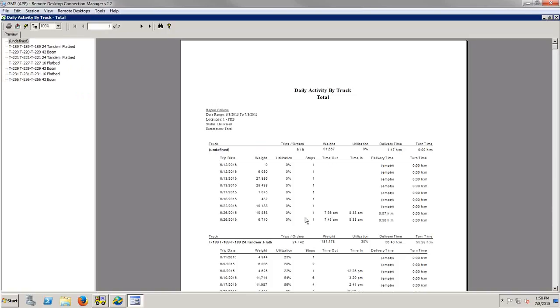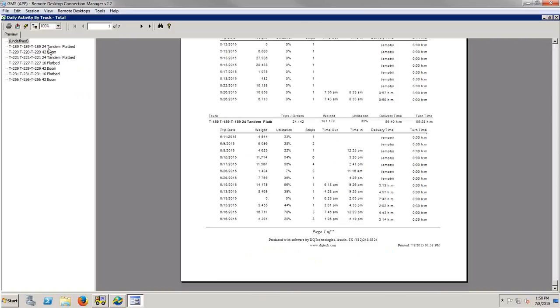Number one, let's come down to the non-undefined trucks. It's going to tell me that for that date range, it made 24 trips, with a total of 42 orders delivered, total weight, utilization, which is your weight versus your capacity, the actual amount of time spent making the deliveries, and the actual amount of turn time. And then at each trip level, and this is where, if anybody was using this prior to a couple of weeks ago, you may not have seen the differences, we added the trip date in there so you can determine what it is.